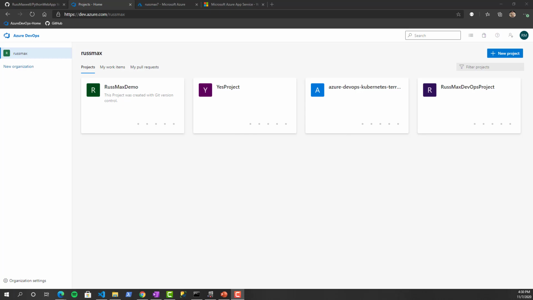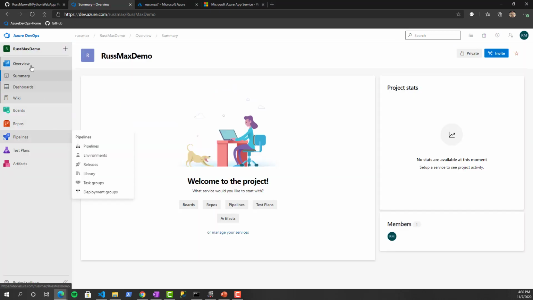I'm in my organization, and I've already spun up a few projects. The one I'm interested in for this particular project is here, RustMax demo. So I'm going to click on it. You can see on the left I've got a bunch of information. Each project you create comes with an overview, boards, repos, pipelines, test plans, and artifacts. For this session, I'm interested mainly in showing you repos and some information about pipelines.